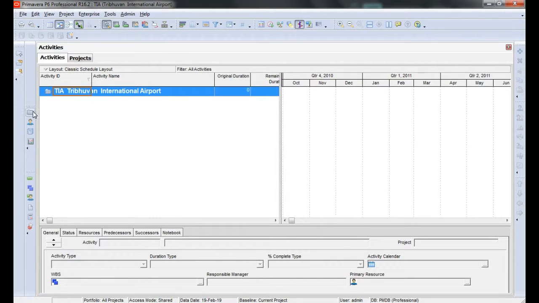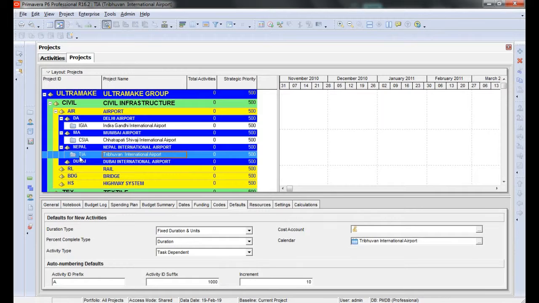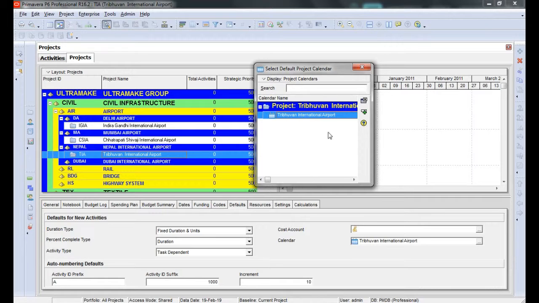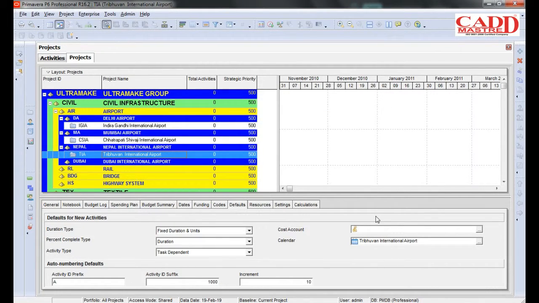Now again click on project. Now other projects will be in a closed state, but the Tribhuvan International Airport is in open state. Here if you again select, you will find it here. In this way we can create and assign the project calendar. Similarly, you can create a calendar for the resource if the resource is not following the project or the global calendar.